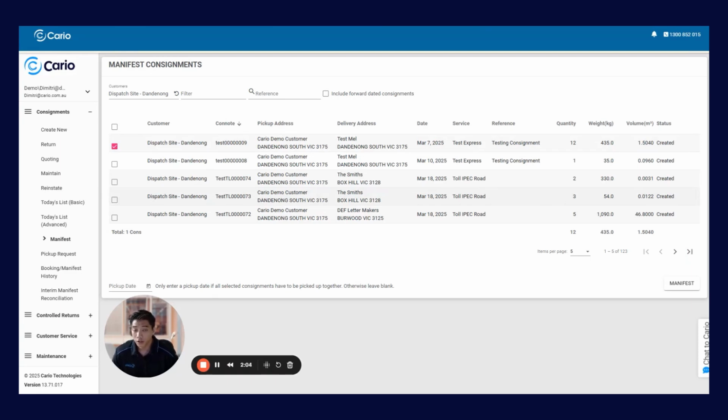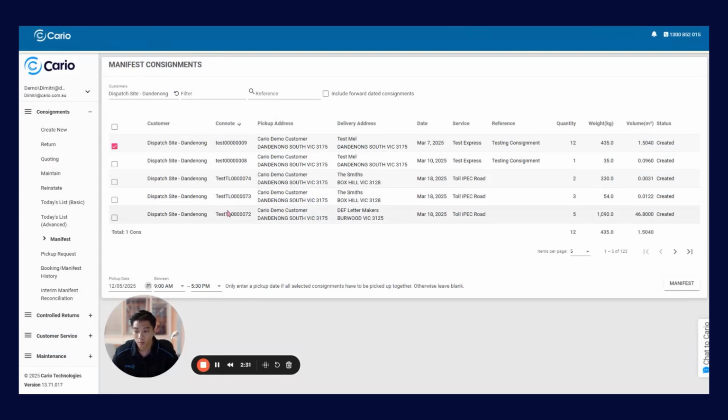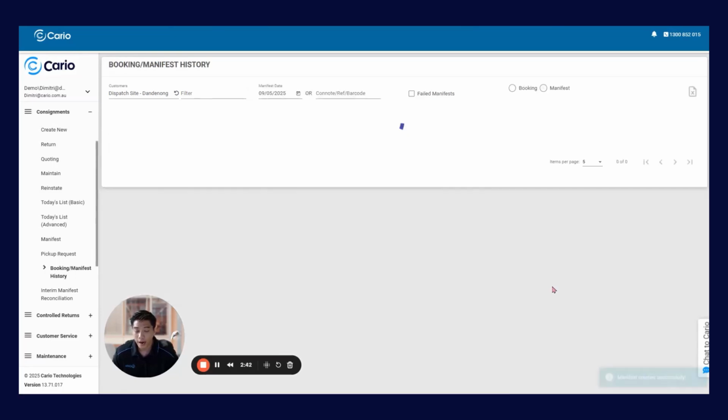If you'd like to give specific instructions to the carrier on which date they should pick it up, you have that option down here on the left side where you see the pickup date field. Click on it on the calendar, and here you can set instructions to the carrier. For example, we're creating the manifest on Friday, but we would like them to pick it up on a Monday. So go ahead and pick Monday the 12th. Alright, you can also pick the pickup hours here. Once that's done, go ahead and click on Manifest.